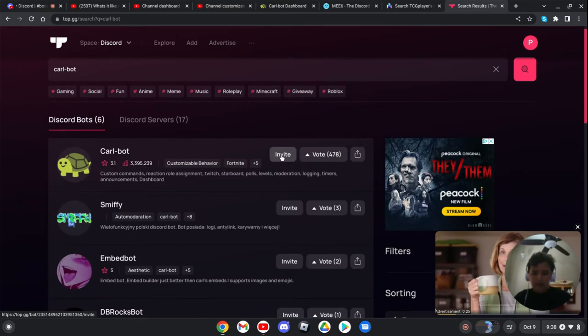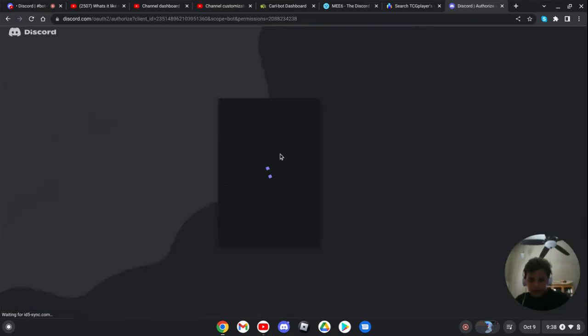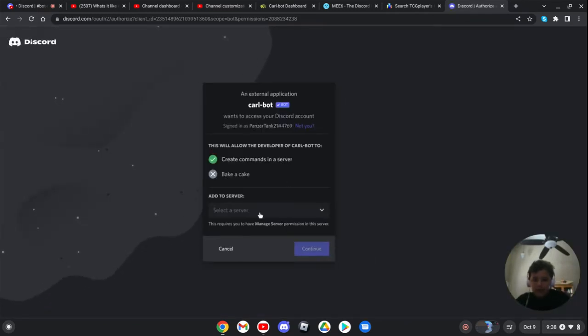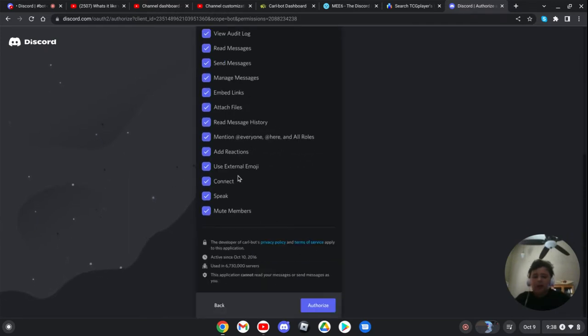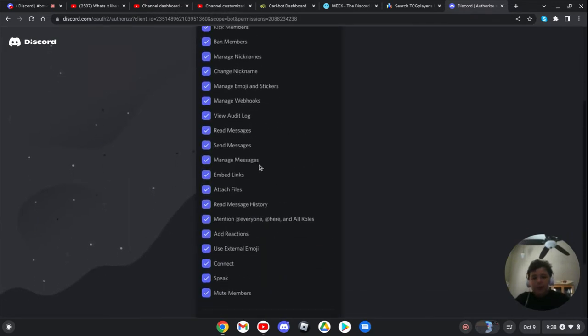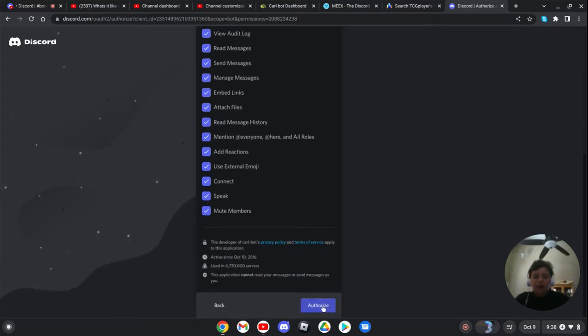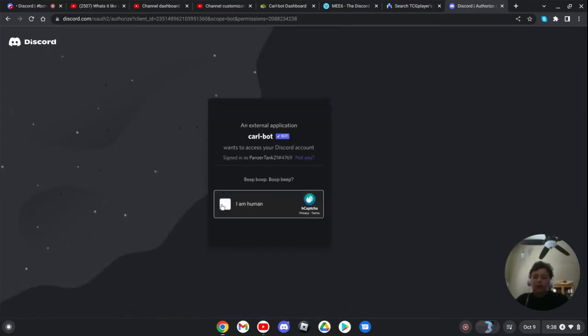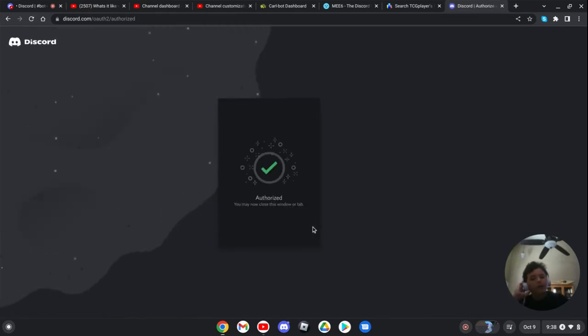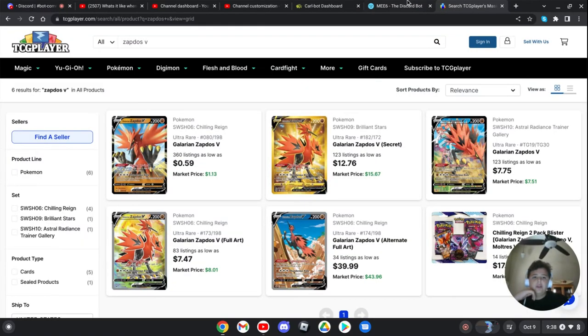Then you're going to invite it. Press invite, and then select your server. For me, it's going to be the test server. Then you're going to give it all the permissions you want it to have. Then press authorize, and authorize that you're a human. And then you can close the window.